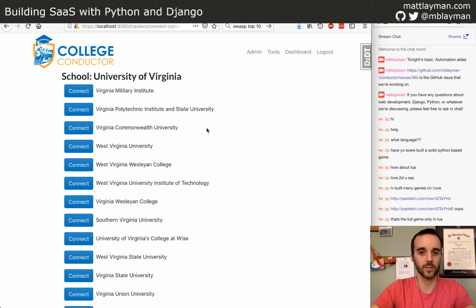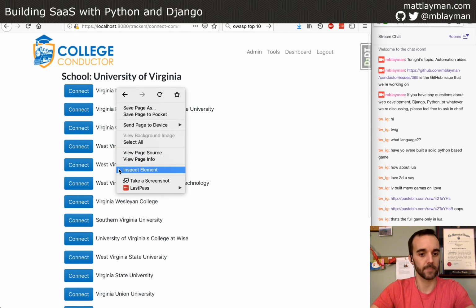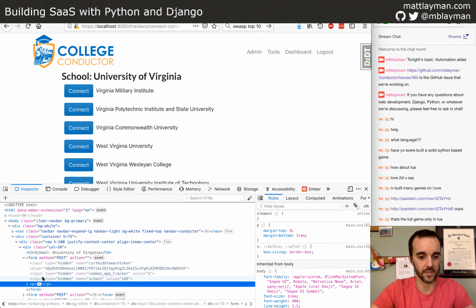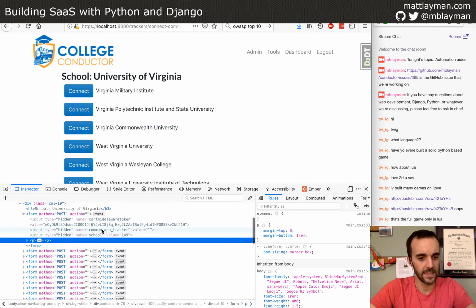Let's refresh. Let's inspect to take a look at the form and see if it makes sense. So our Common App Tracker has a value of 1. There were only 2 records, so that's a reasonable thing. They'll all say 1 because University of Virginia must have been the first one that's created. And school of 149, that must be VMI's ID.